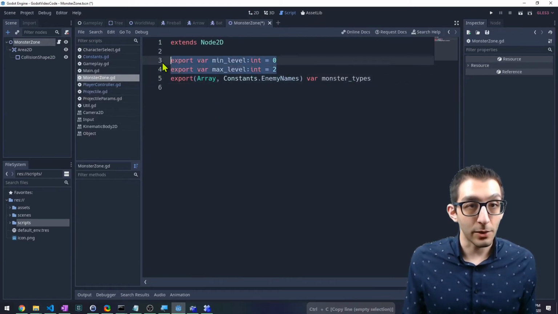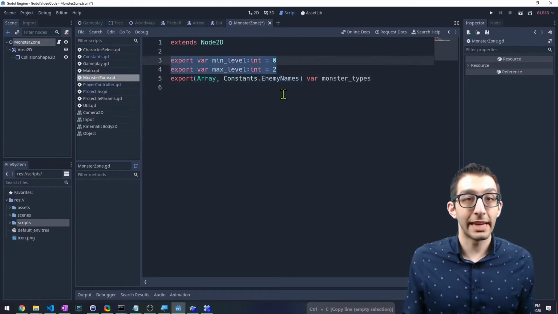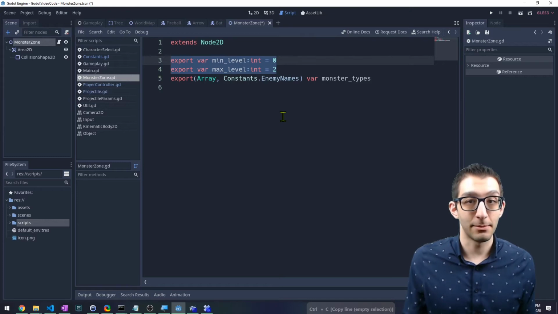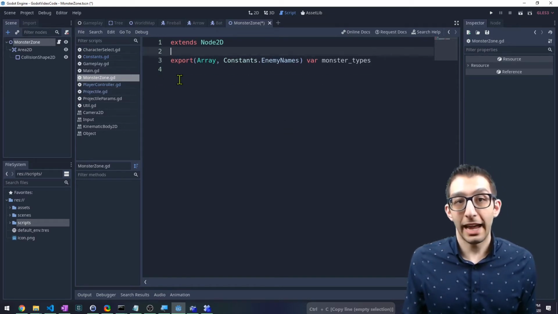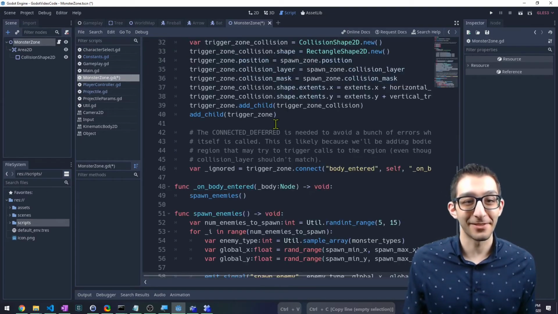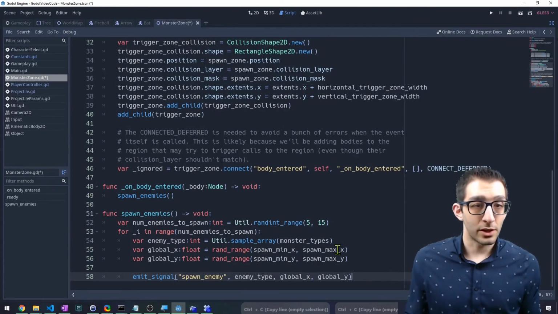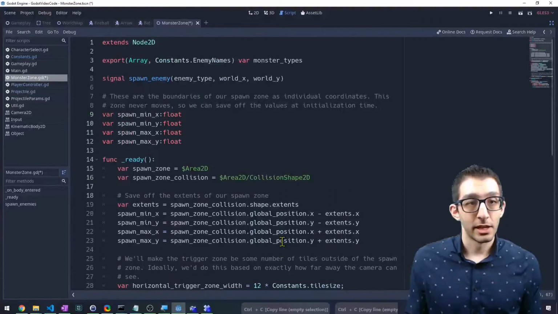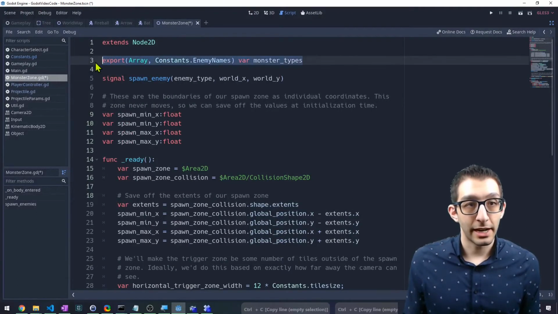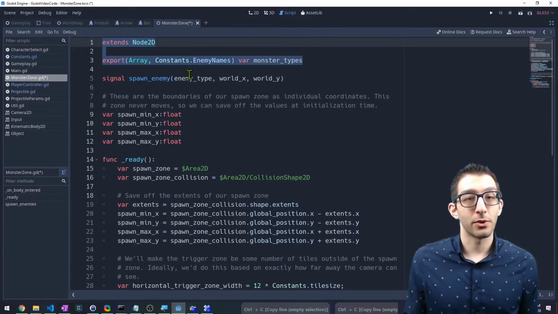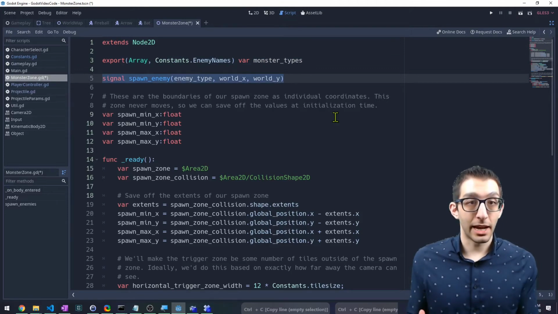We are not going to be using min level and max level just yet because we don't have the concept of stats in the game. So I'm going to delete these, but actually I'm going to paste in the entire finished script and we'll cover what this does. This code is quite long, but it's actually pretty straightforward. Up at the top, we still have our export in Node 2D, the things that we had before. We have a signal, which you should now know about.